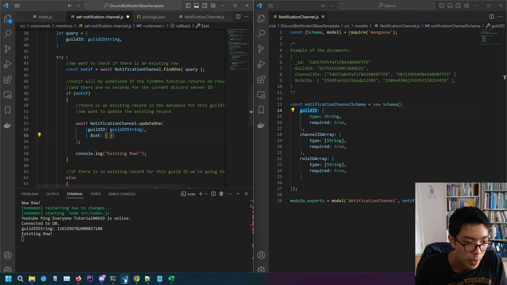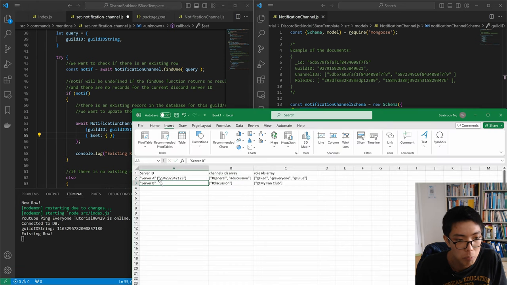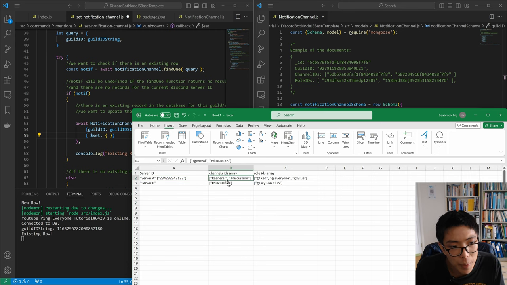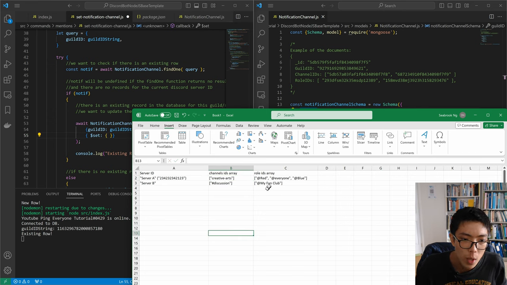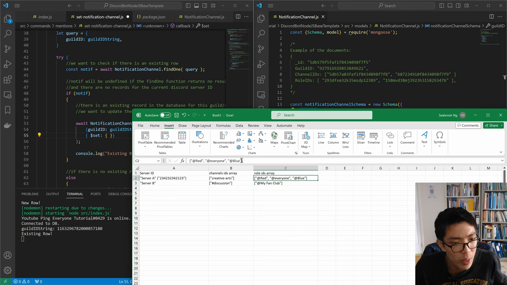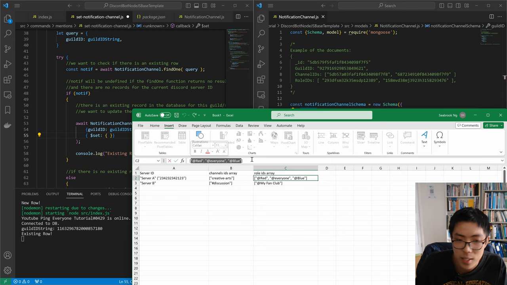We found a record right here. Let's just say that we found a record that looked like this. So now I'm coming in and saying, hey, instead of general, I don't want any of this thing here. Like this one can go away. What I really want here is to be the creative arts channel. I want that to be the channel IDs array. Also, I don't like the red at everyone and this other stuff. I want to erase all that, and I want to say that I want my custom role to be here. Okay? That's what I want to do.